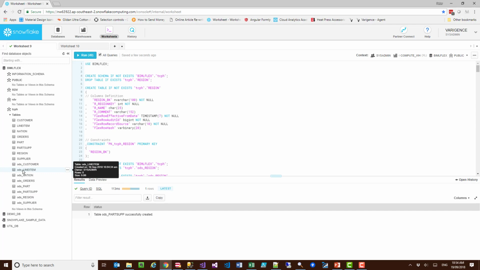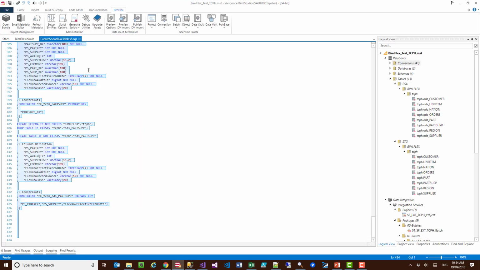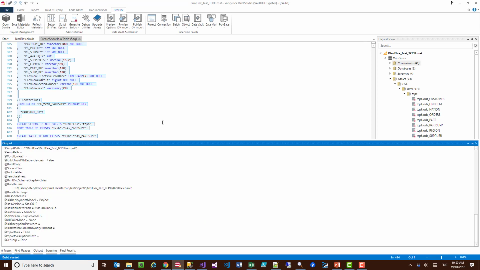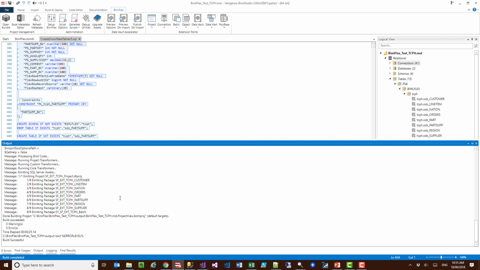Now, don't worry too much about the naming. There are many different ways that you can configure the naming conventions inside of BimlFlex. So for now, all I need to do is just hit the build button. And this is going to build all the packages. And then I'll take you through what those packages look like and some of the technical things that we from Varigence had to solve. All right, so the build has been completed successfully.